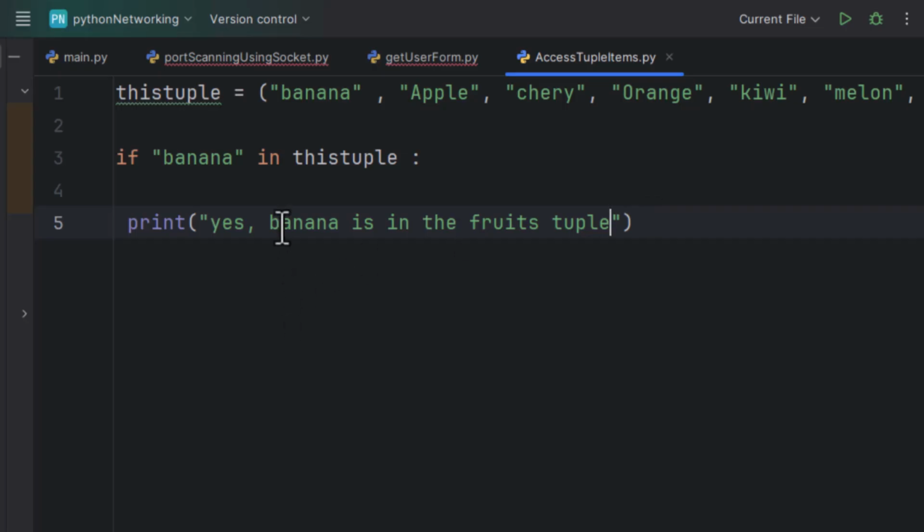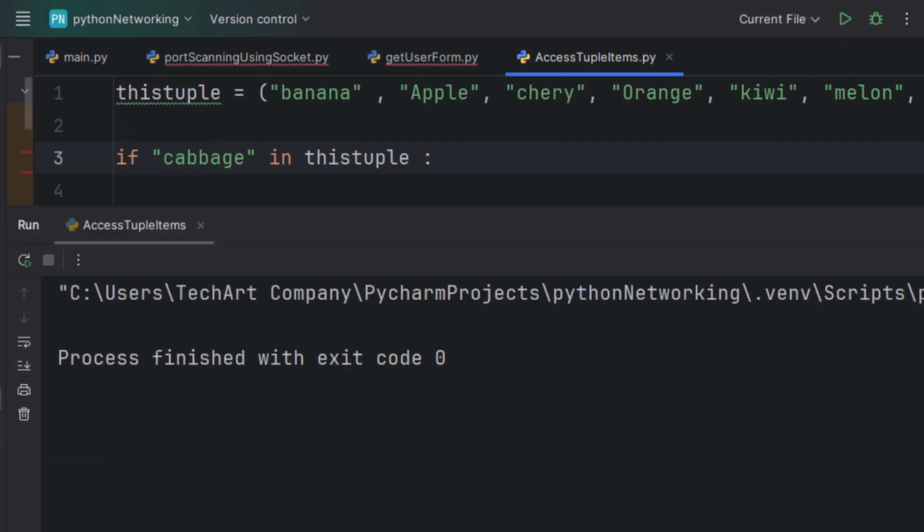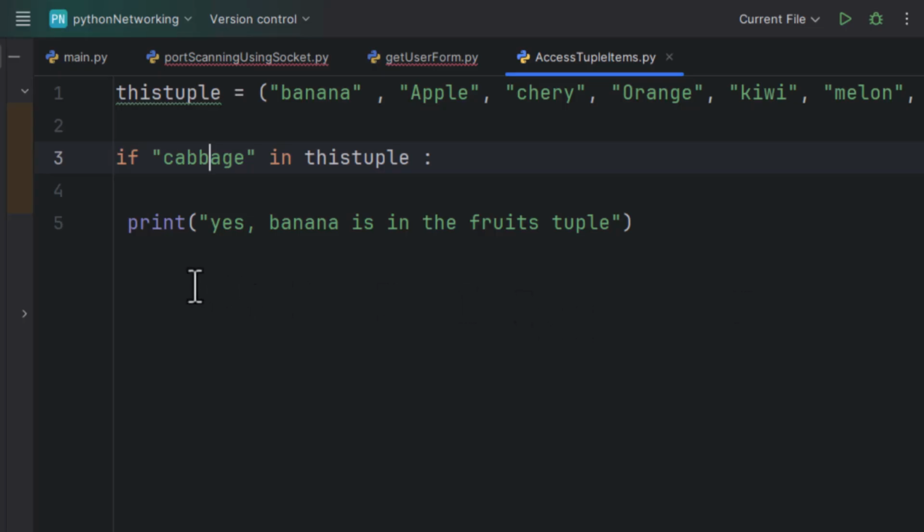Let's do something different, like banana. Is banana a fruit? I don't know. No, not banana, but a cabbage. Whatever. I just wanted to create something which is not there. So if I run, oh, it's not there. So I should have added an else here, for if it's not there.